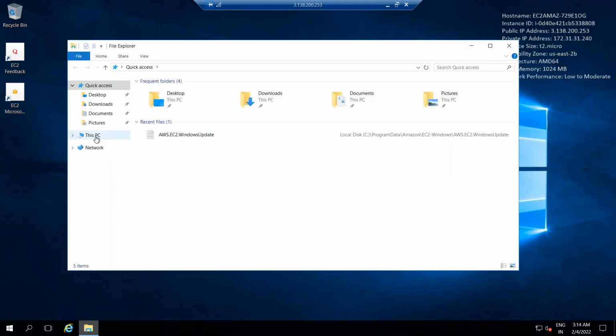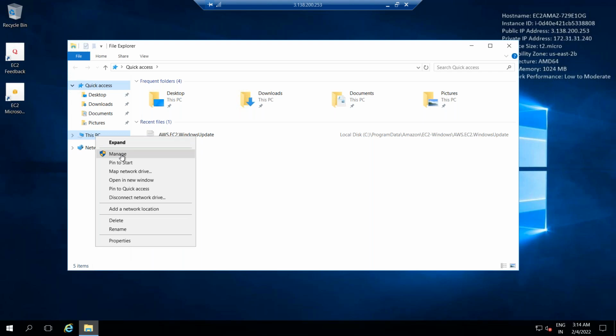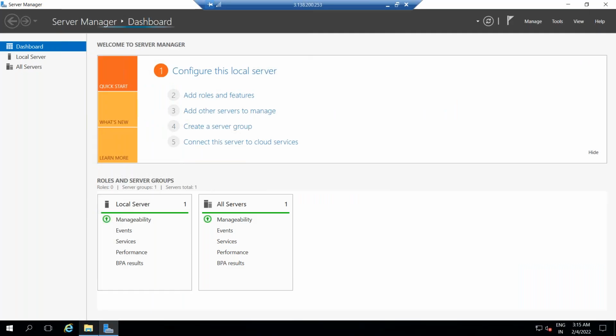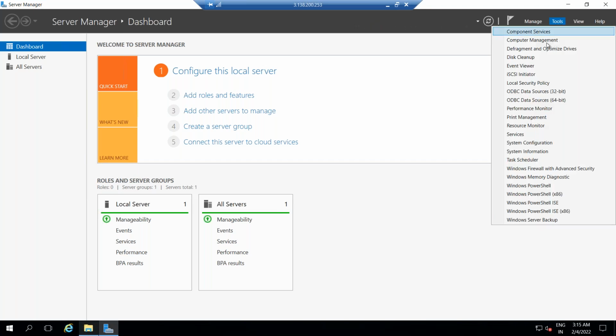So right click on This PC. Click on Manage. What I'm doing now, I'm creating one user. Okay. Click on Manage. So Server Manager is opening here. Server Manager. Right. So once it is open, go to Tools. Click on Tools, Computer Management. Click on this.